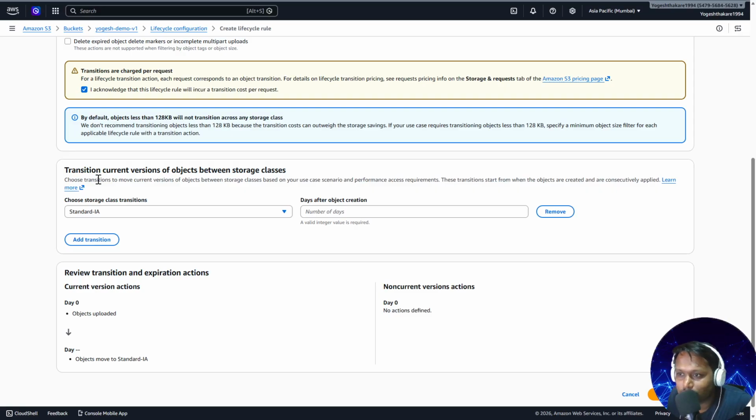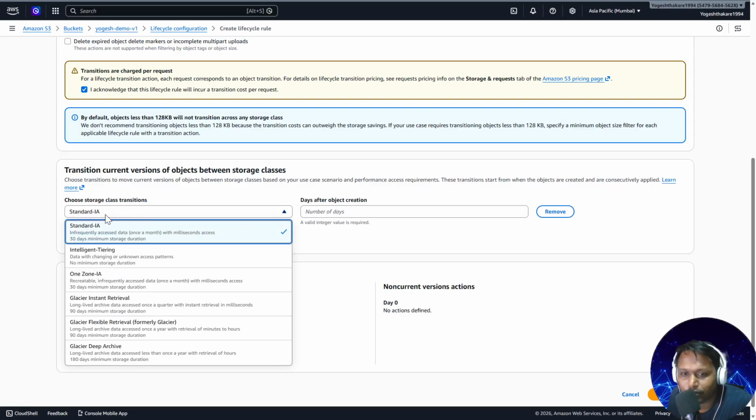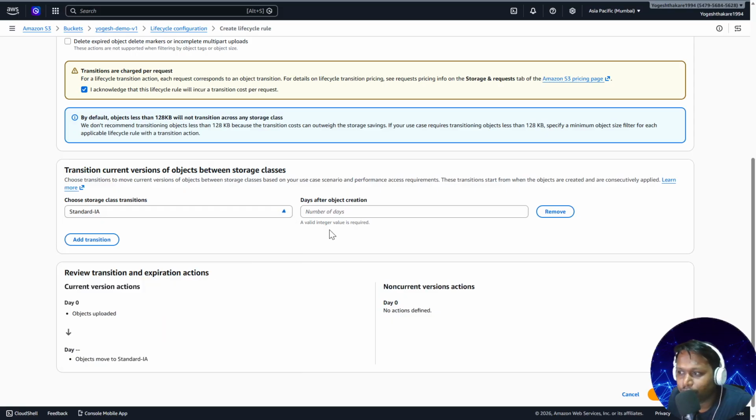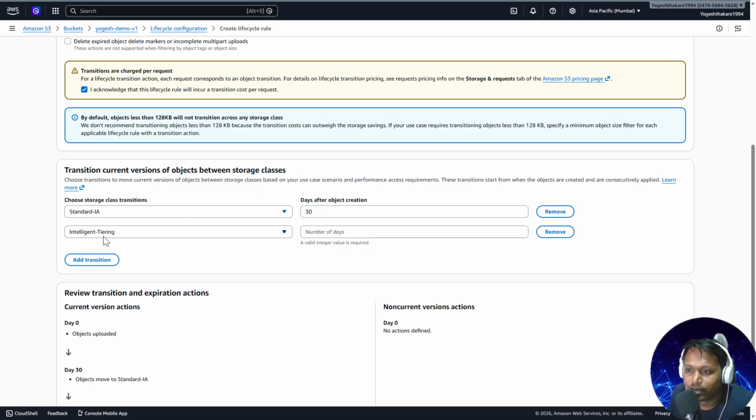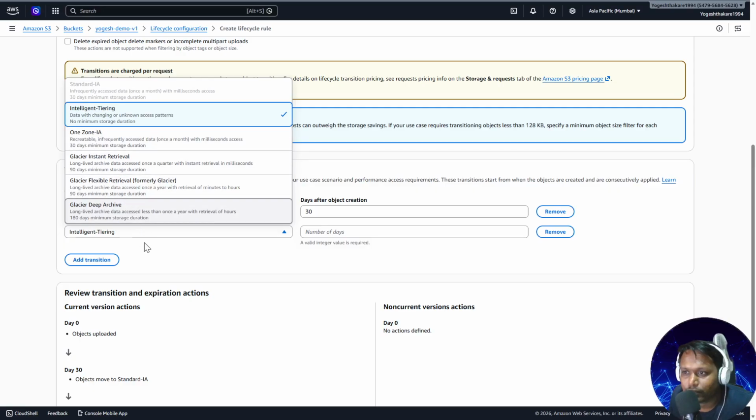The currently selected storage class is Standard. So you can select as per your needs. Say for my purpose, I need to transition it to Standard IA. After a specific period, say 30 days, I can add another transition. I can select Intelligent-Tiering.